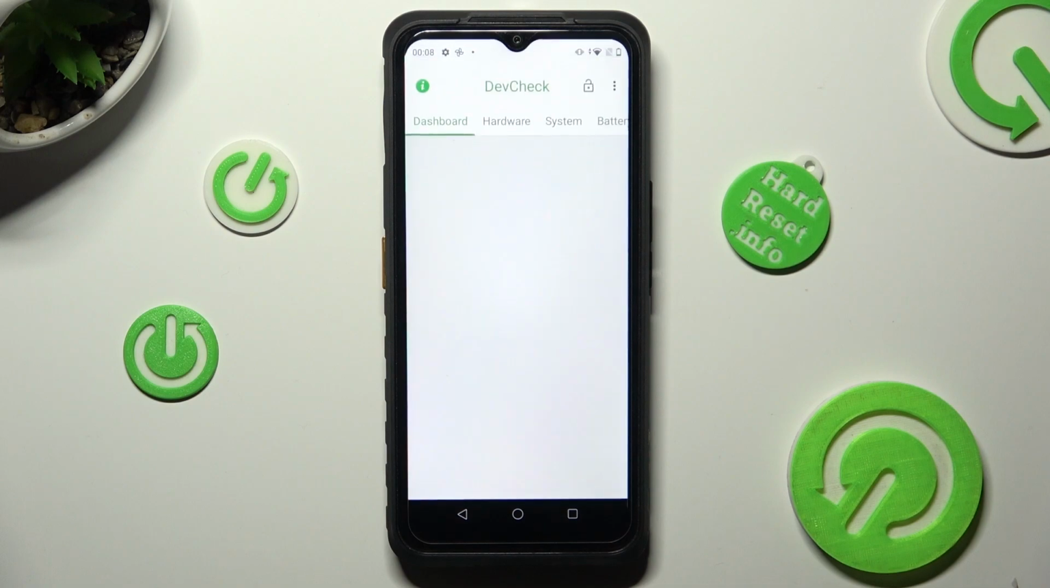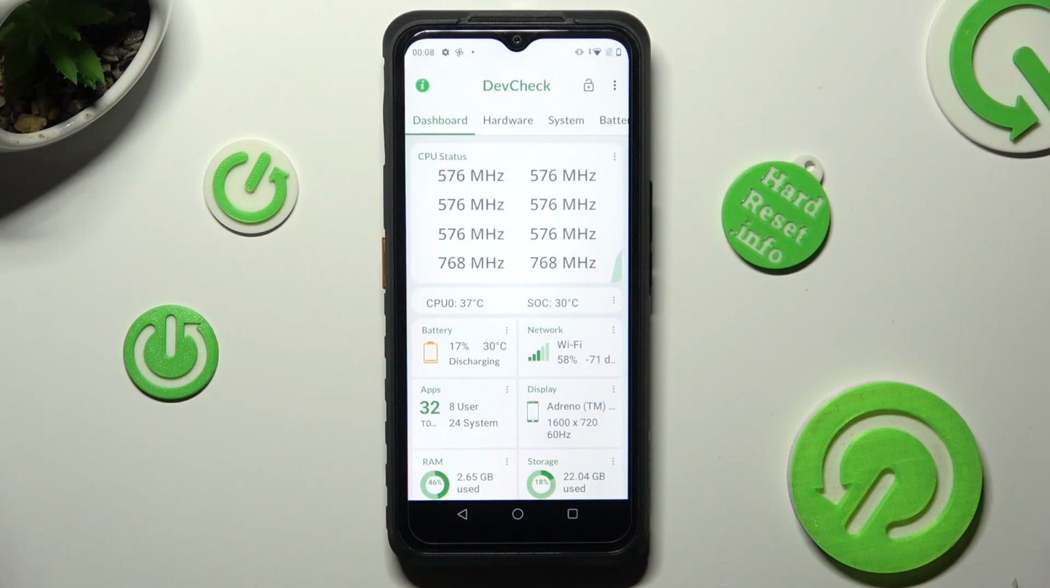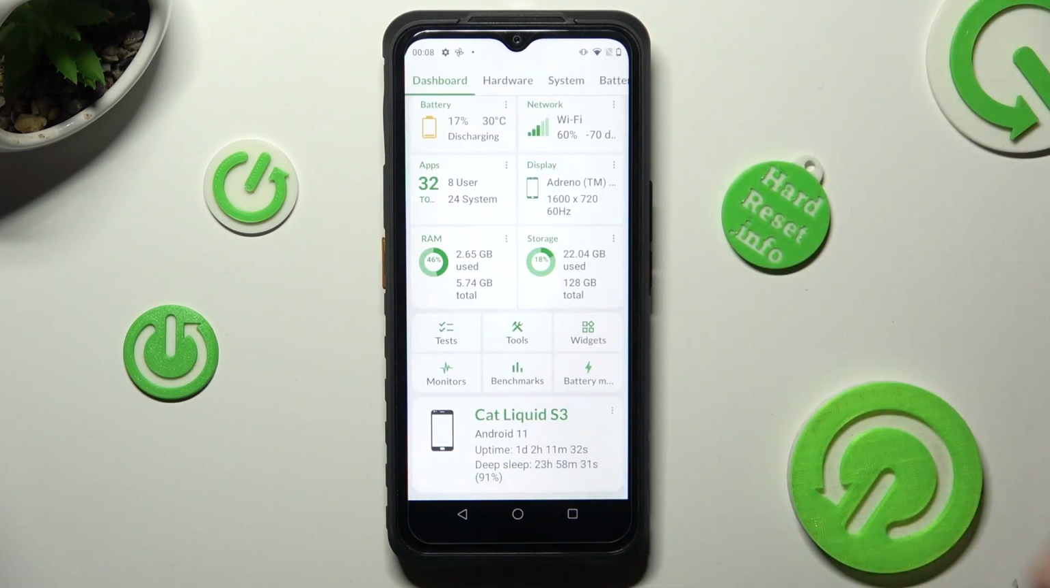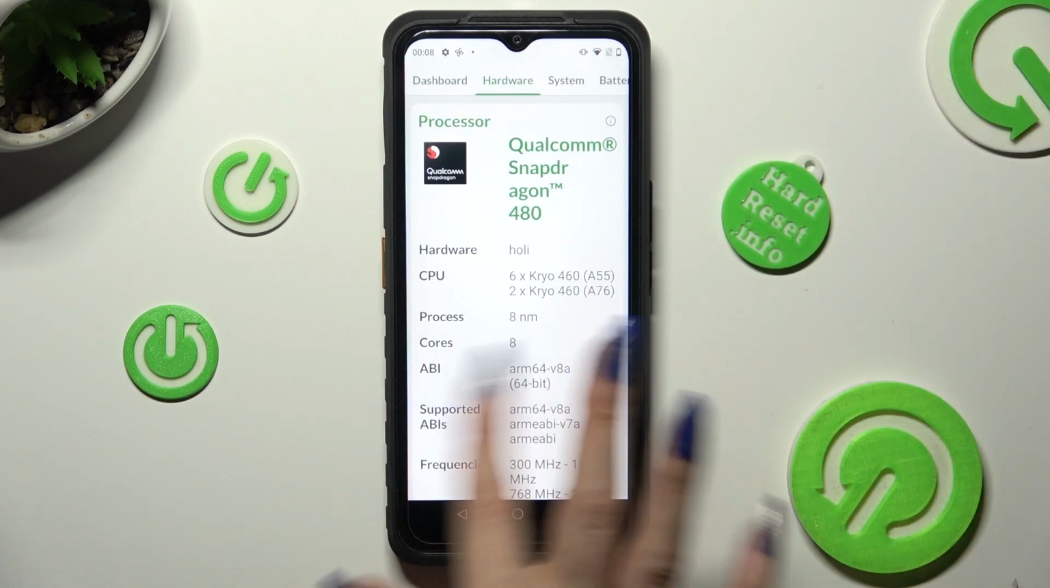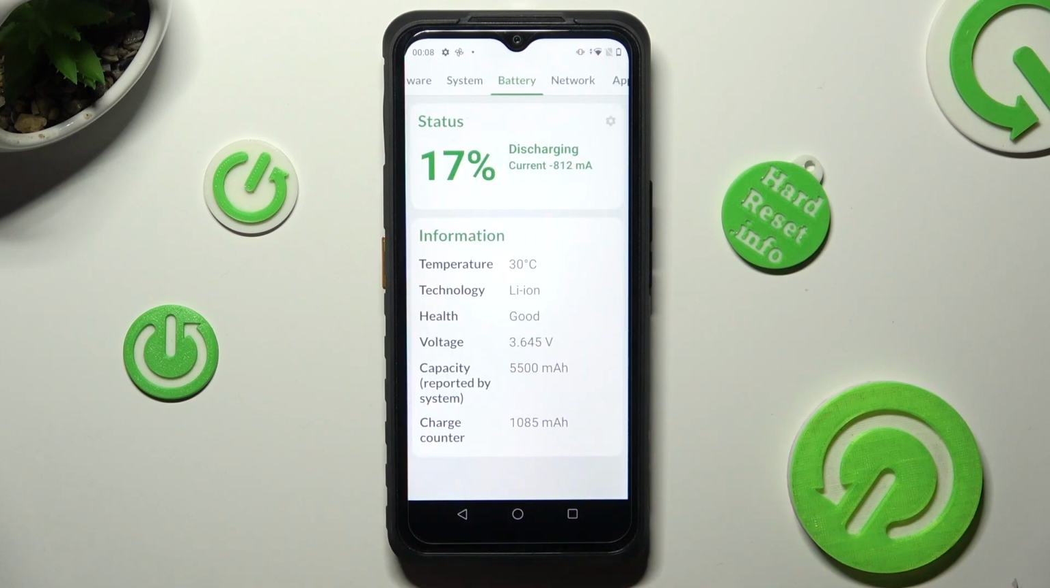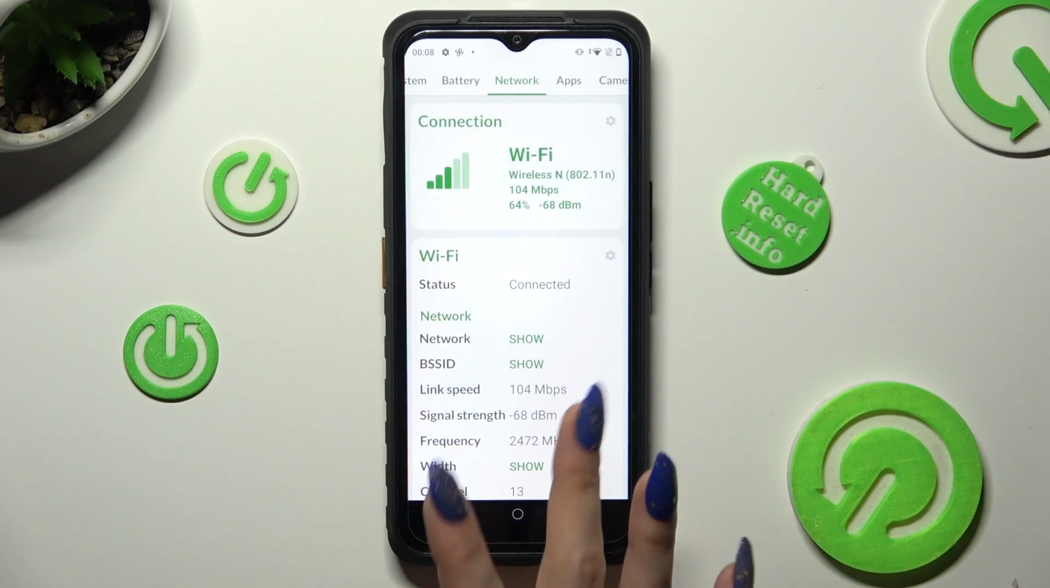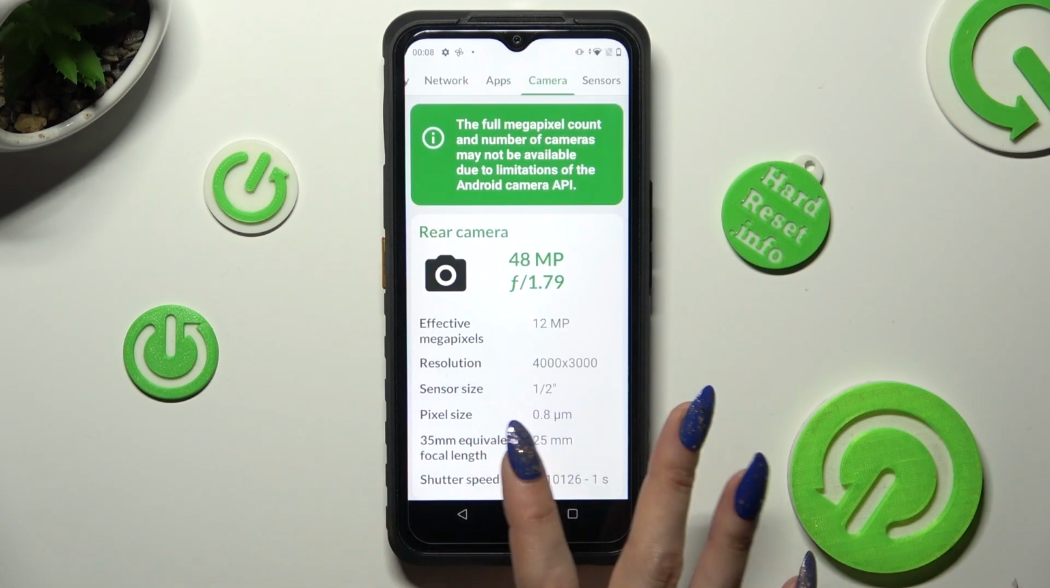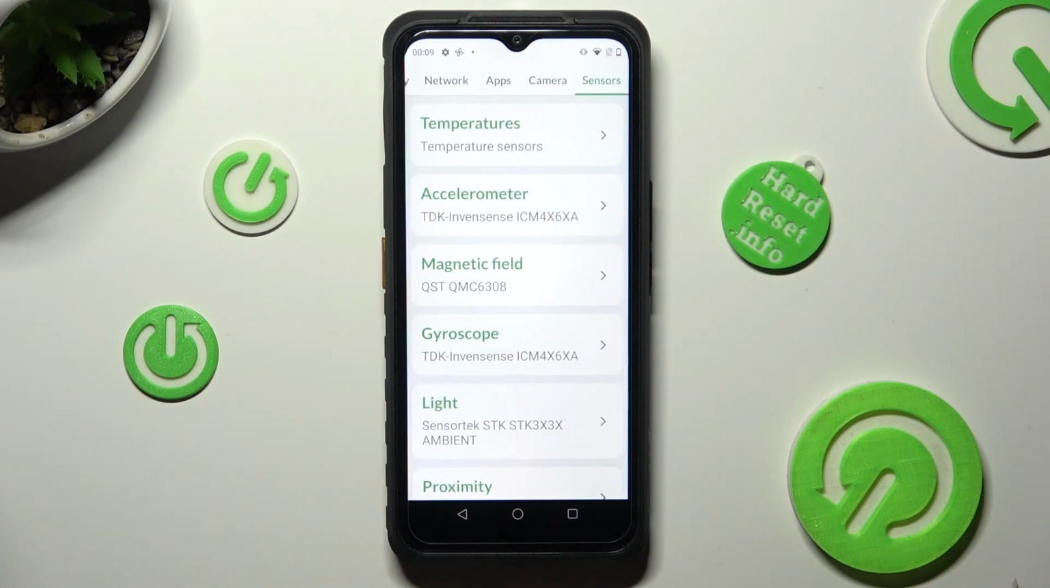Now thanks to it, you can learn all the information about your CAT's dashboard, hardware, system, battery, network, apps, camera, and sensors.